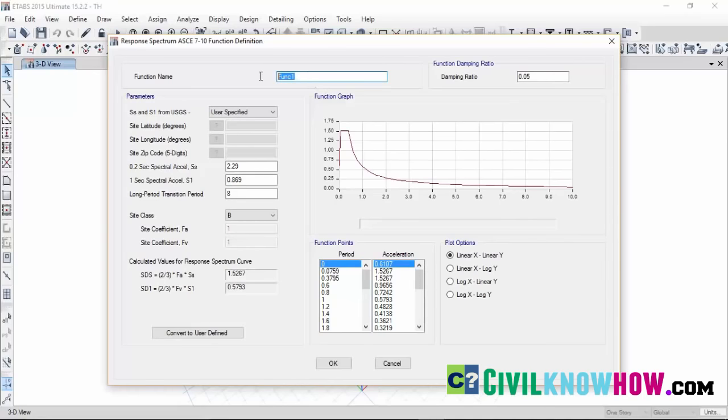Here I am going to name it Target Response Spectrum. The parameters for the spectral acceleration with respect to short period and 1 second are user specified: the 0.2 second spectral acceleration is 1.145, and the 1 second spectral acceleration is 0.52. The long period transition period is 8, and the site class is D.